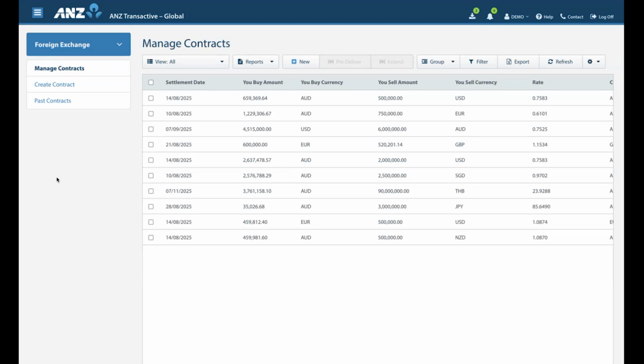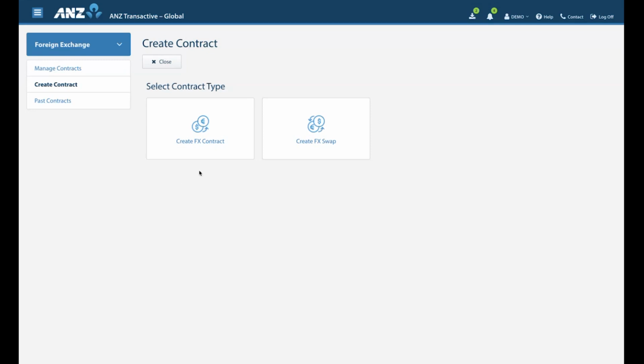Once selected, this menu is comprised of 3 sub-menus: Manage Contracts or Current Contracts, Create Contract, and Past Contracts. We will explore each of these today, starting with Create Contract. The Create Contract screen allows you to create a new foreign exchange contract or foreign exchange swap. This saves you a phone call to your ANZ Markets dealer to book a rate. I'd like to demonstrate how to create both, starting with a foreign exchange contract.